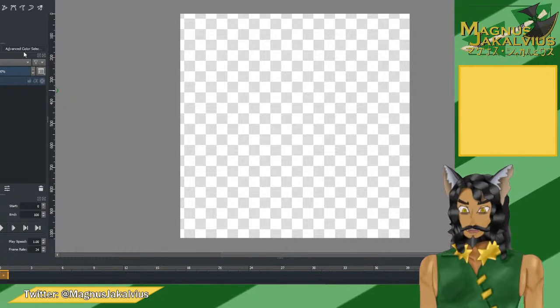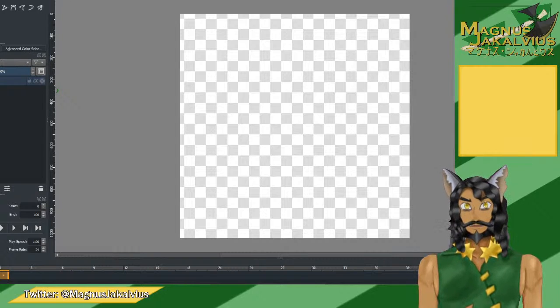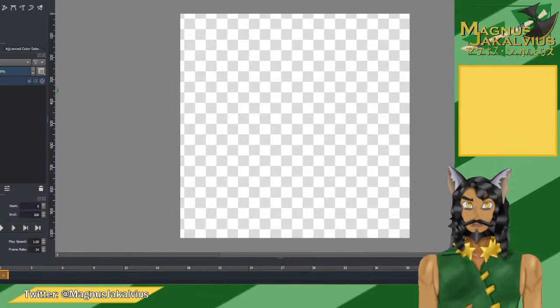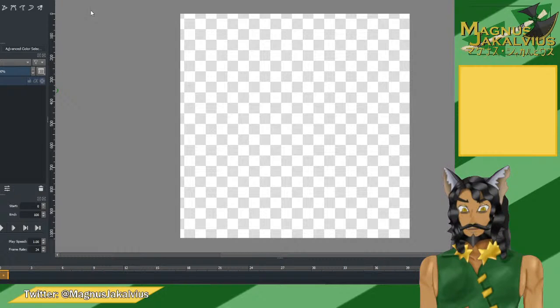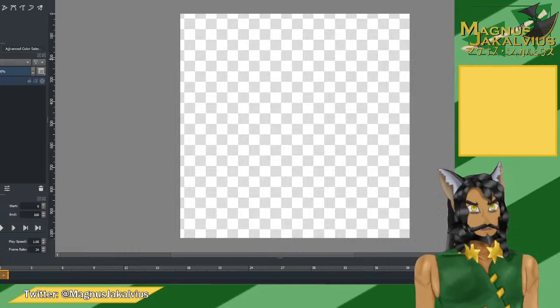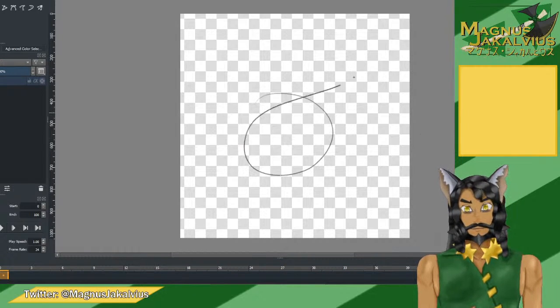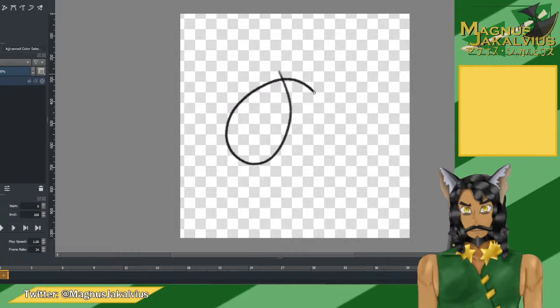Now, let's see. Gotta make sure we're using the right brush. First things first, I want to warm up a bit, so we'll draw a few circles, just to get into the mood of drawing, of course. Let's see, where is my brush selector? Brush, there we go. Alright. Now, there's my pencil.